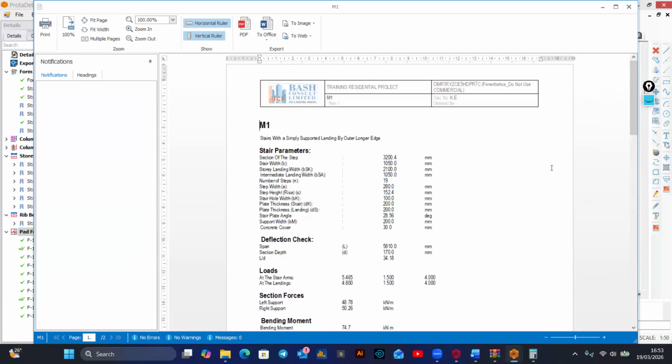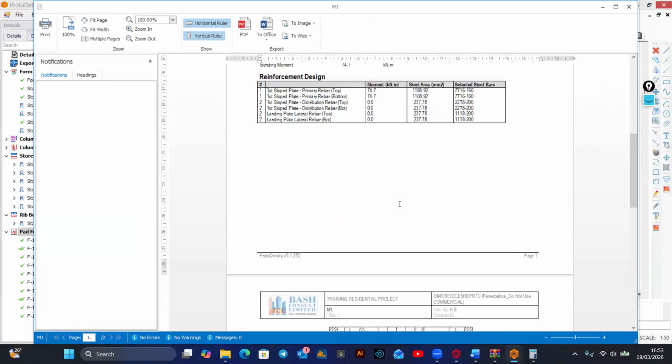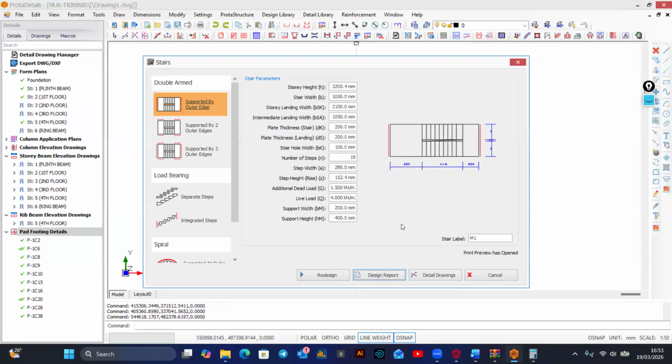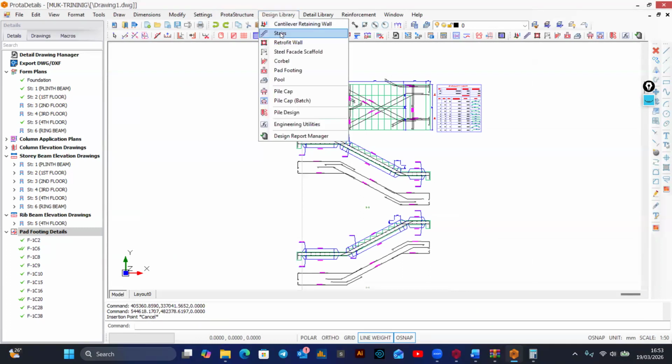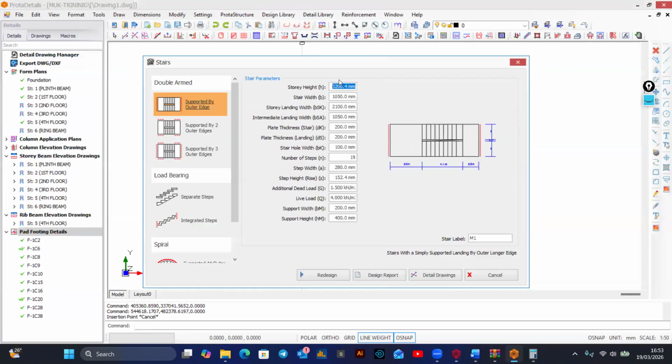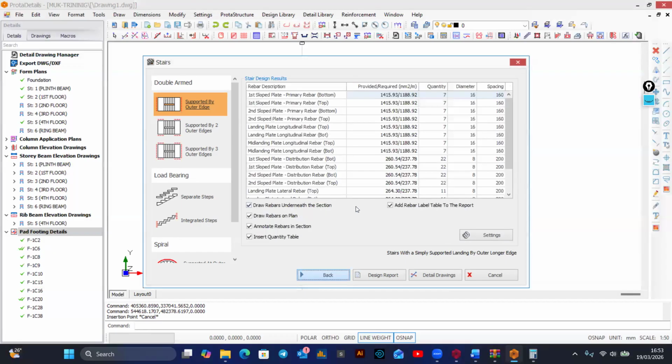This report is a fake report. So just click on detailed drawings. In case you want to make some iterations, once you have added your input, in the redesign, you will see it will give you rebar diameters of 16 and others are 8.